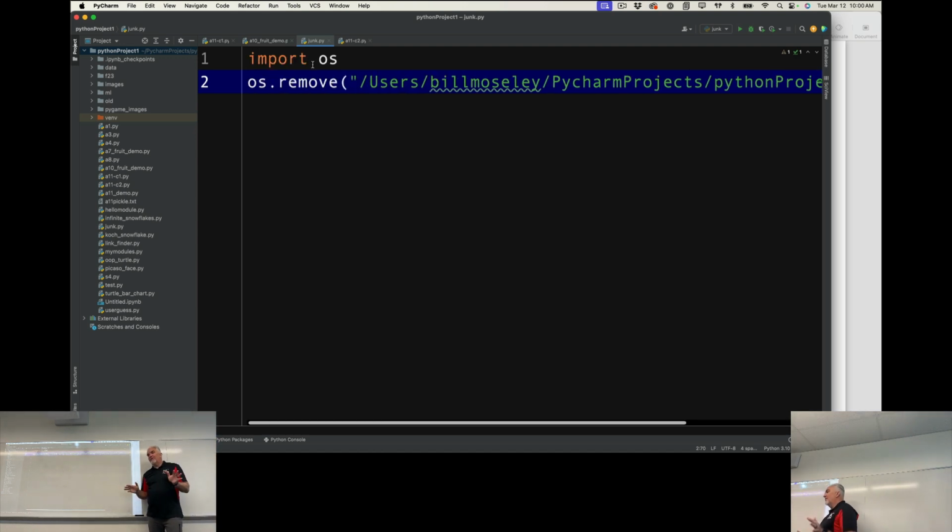Now, a word of caution. The reason that PyCharm makes you put the whole path here is because you can delete any file on your computer, even really important files like system files or Windows files or important user information. So you want to be really careful. And if you ever see anything like Windows or system in your path here, you want to really think twice before you run that script and be very, very careful.